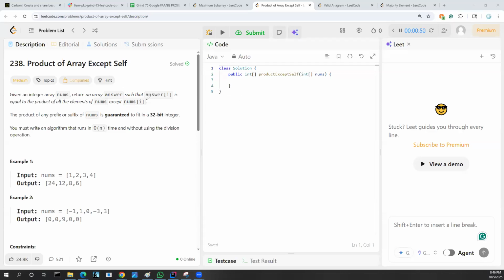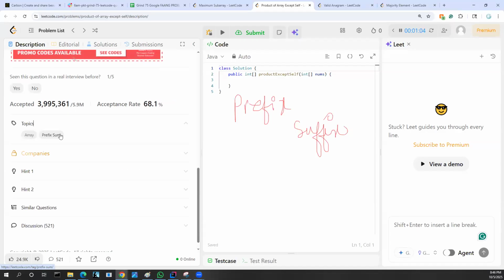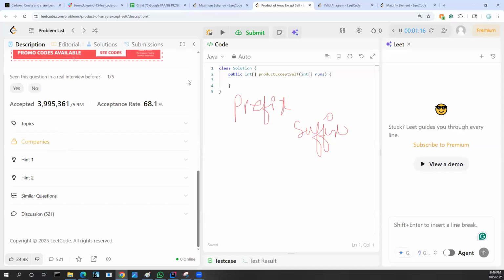The way I solve this question is by using the idea of prefix and suffix. If you look down in the topic section, you're going to see that it's talking about prefix sum. You can find questions around prefix sum within LeetCode itself if you're interested in exploring this. It's a very useful concept. I solved maximum subarray with the same concept.